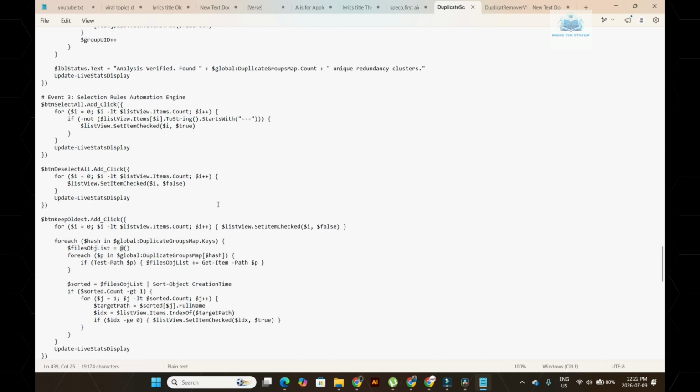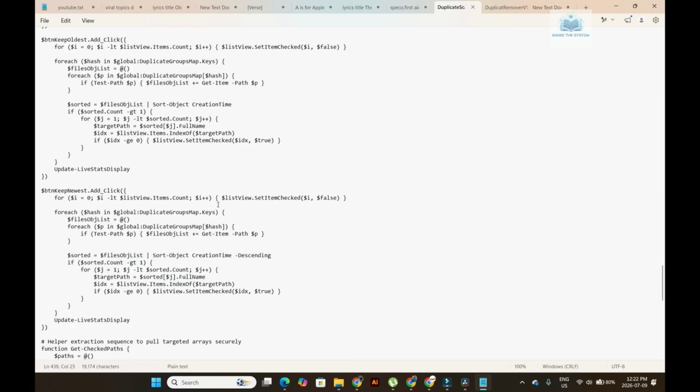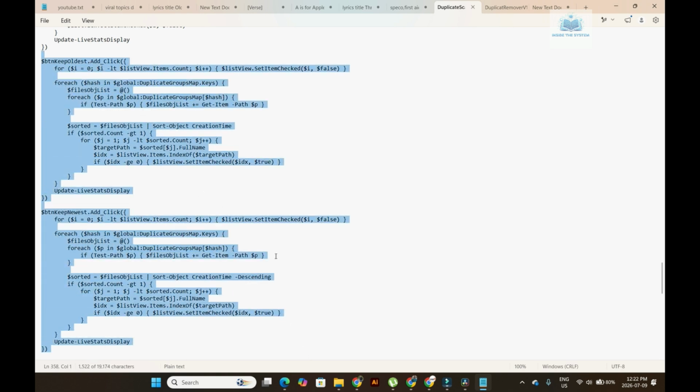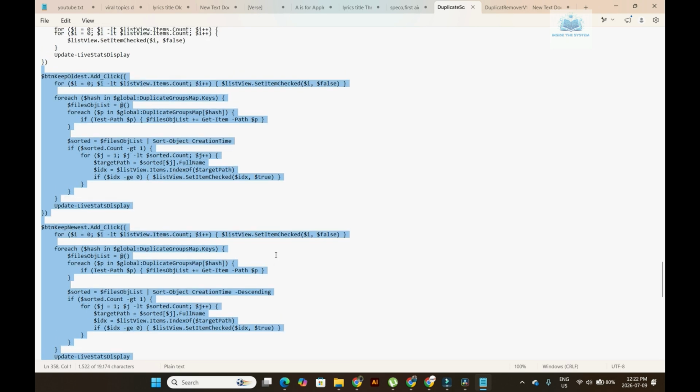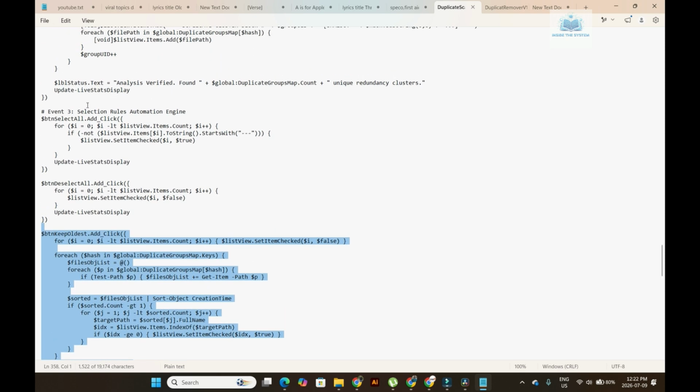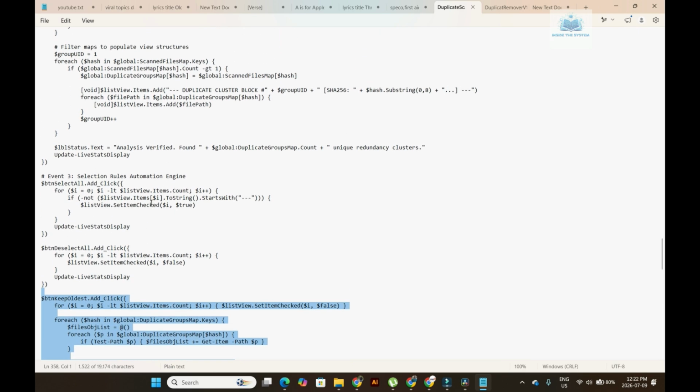We have written 2 custom evaluation algorithms directly into the memory state. First is keep oldest. This rule queries the file system metadata and preserves the original file based on its absolute creation timestamp, and automatically marks every newer copy for removal. And the second one is keep newest. This reverses the logic, preserving the latest modified copy and marking older revisions. With a single click, thousands of files are instantly organized and selected based on a strict system logic, no human guesswork involved.